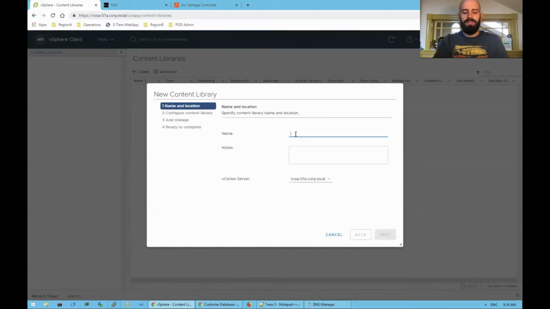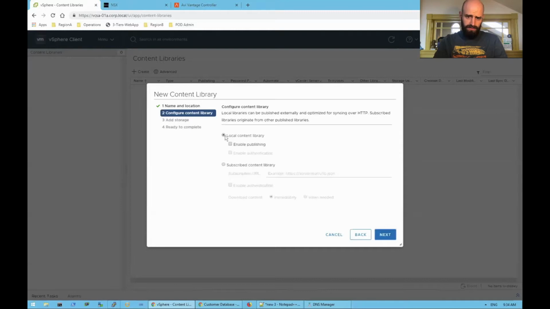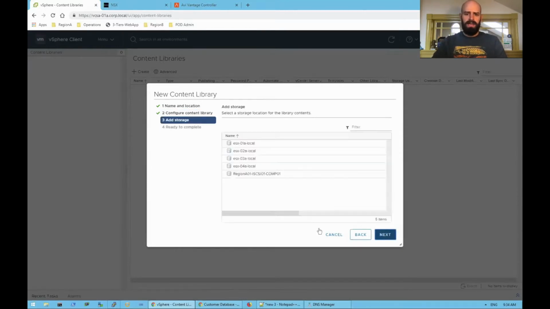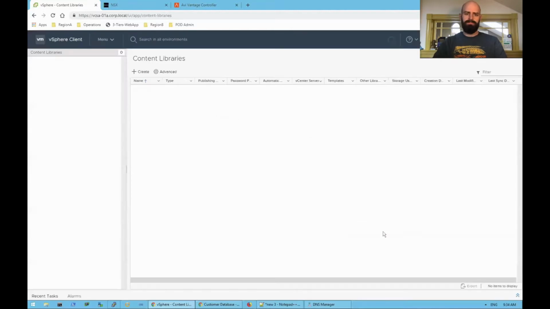So I'm just going to create a quick content library for us. This is going to be Avi SECL. I'm going to create the content library on my vCenter. Very good. I am not going to change anything. I'm just going to leave it at the default settings. And you just have to point it at some kind of storage somewhere. I'm going to point it at one of my data stores. That's it. You don't do anything else.